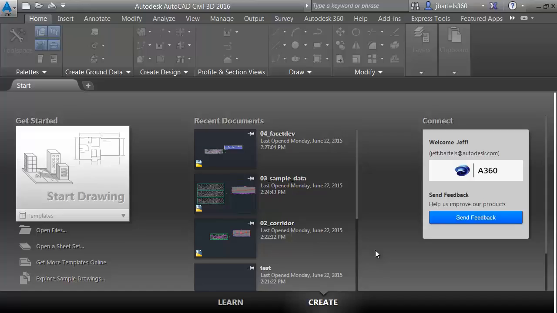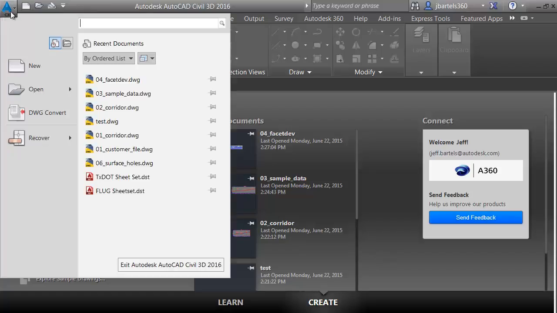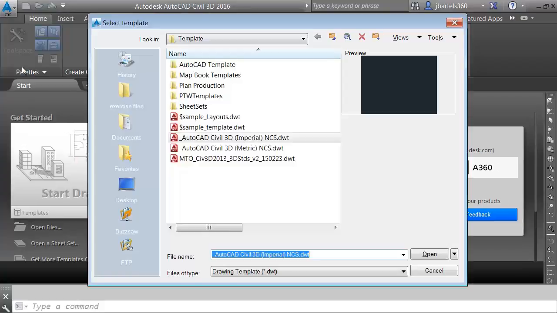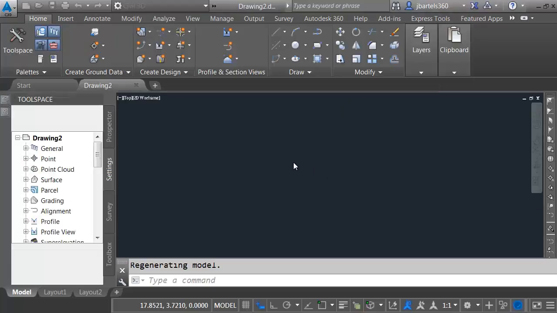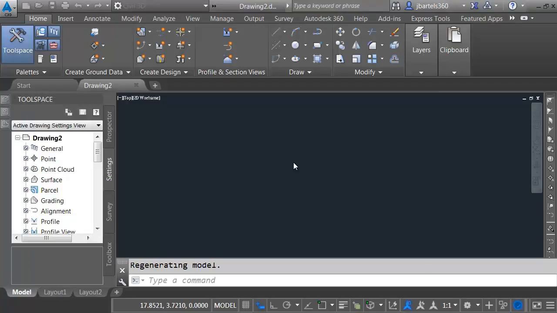As you can see, I've just launched Civil 3D 2016. Let's assume I'd like to create a Civil 3D template for my company or for a customer. Normally, when I create a template, I like to start from a completely empty blank file. To do that, I'll come up to the application menu and I'll come down and choose New. And then rather than selecting a template, I'm going to open this menu next to the Open button, and I'll choose Open with No Template Imperial. This gives me a completely blank slate to work from.